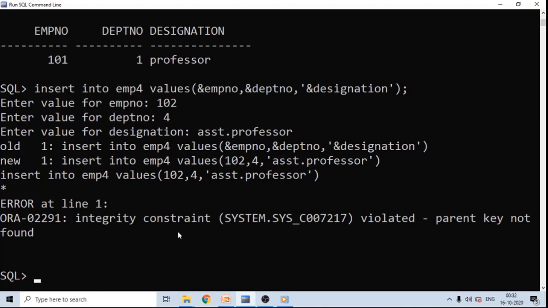It happened because it is a reference key. Department number column is a reference key in employee 4 table. It refers to the values in table department, in column department number. So it will take only values from the department 1 table in that column. It will not take other values.